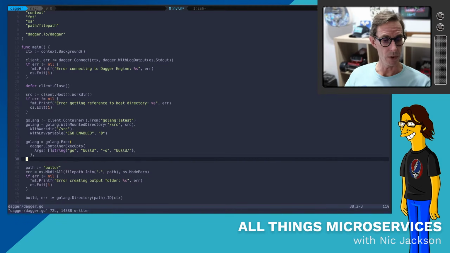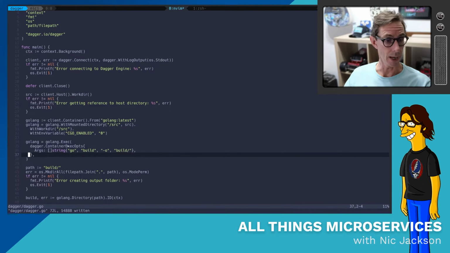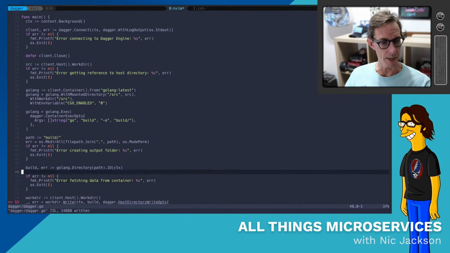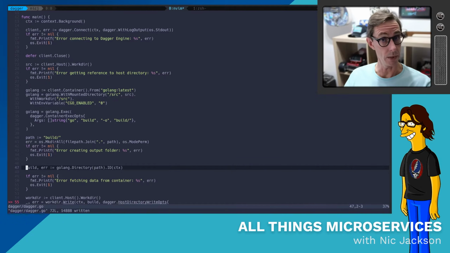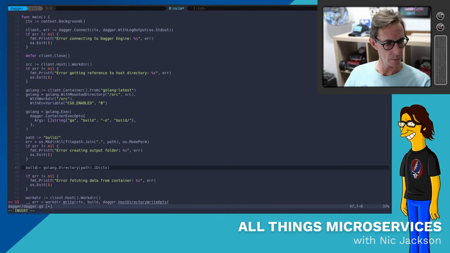What we need to do after we've built our Golang application is grab an artifact from it. To grab the artifact, we're just going to create a simple directory and write a build folder. And then we are going to grab that directory again. So in the same way as before, we can now simplify again. We're doing build, we're getting a directory.